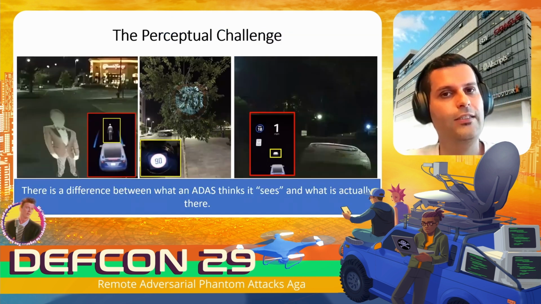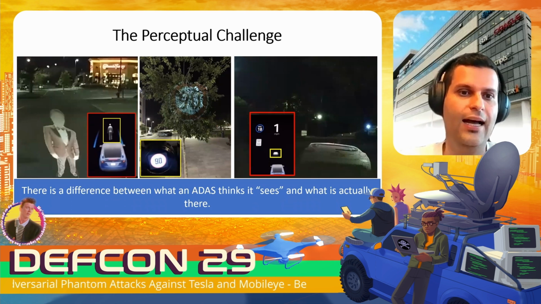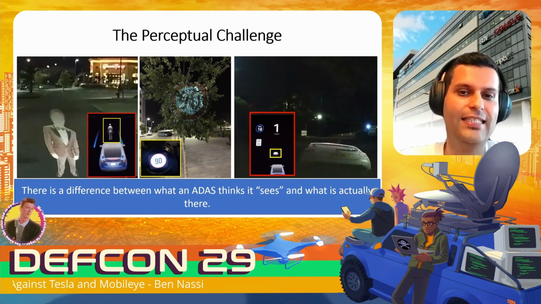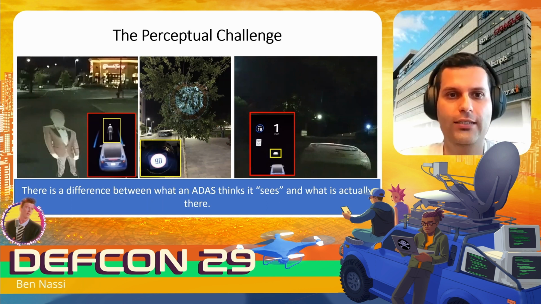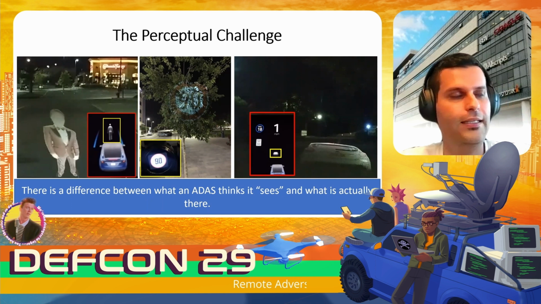Now, I think that you will agree with me that there is a perceptual challenge in this case. There is a difference between what an advanced driving assistance system thinks is there and what is actually there. And this is actually demonstrated in these three pictures that you can see in this slide.